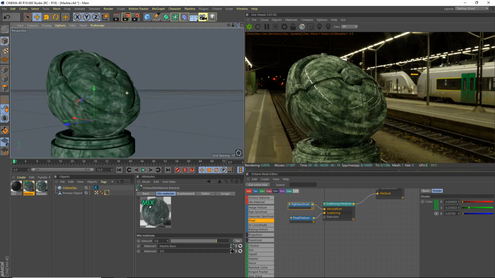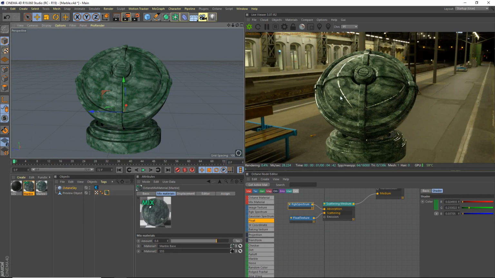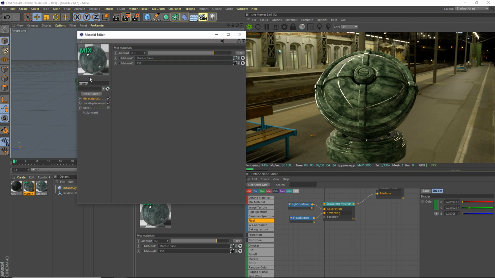So that is your marble material, and I think it looks pretty good. Yes, this is a countertop kind of marble. Obviously, there are more rough marbles, but this is like a polished marble, so I guess we should probably call this polished marble.